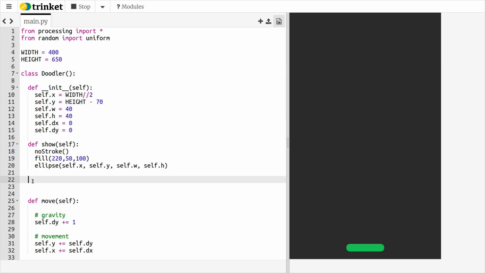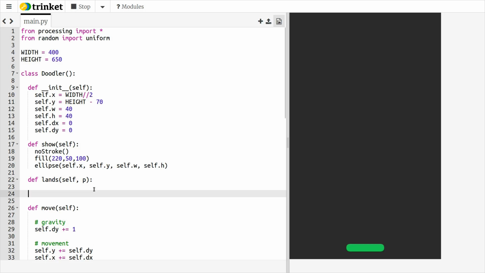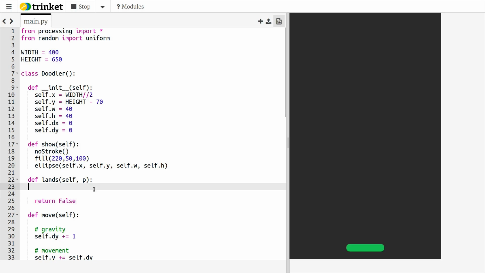So I'm in the class here, and I'm gonna just call it lands. So this function is going to take a self and some platform p. And now this function will return whether or not we are landing on that platform. So it returns false if we are not landing on this platform. But if a certain set of conditions are met, then we'll return true from that function.